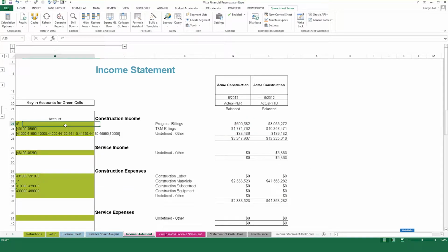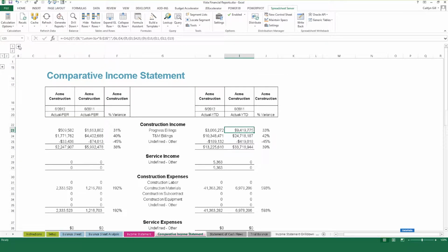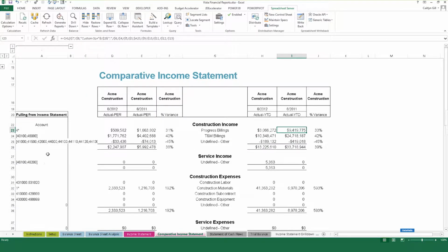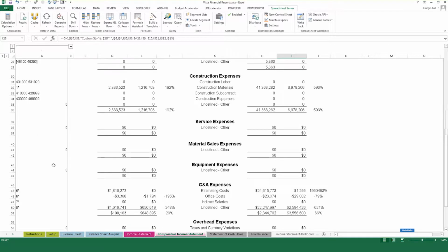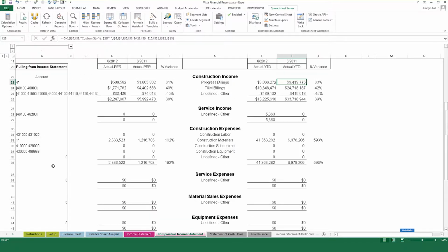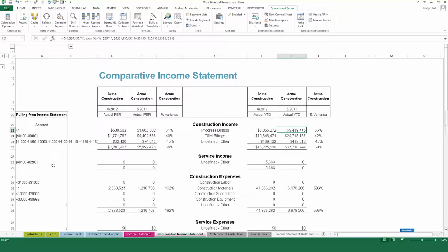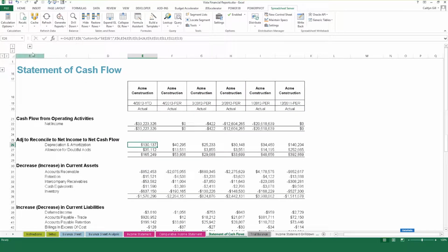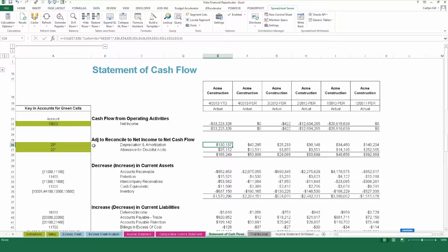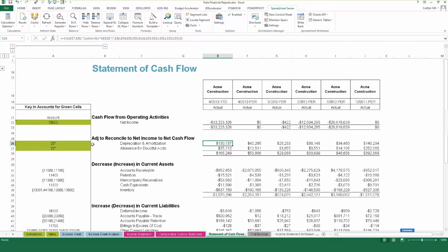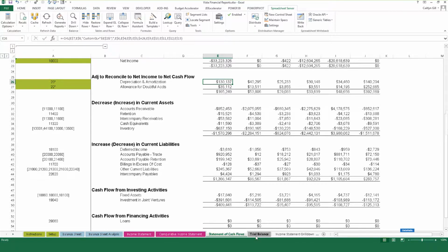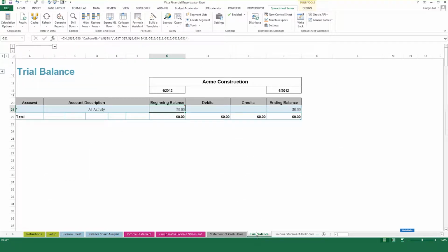Income statement, same thing. All of the cells here will be green. And then comparative income statement, just like the balance sheet analysis, most of the, I think if not all of the line items on this report will carry over from the income statement. We have our cash flow statement. Again, we've got a couple cells that are green there that you will have to enter. And then we have our trial balance.